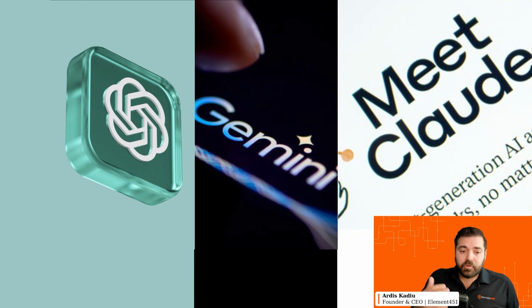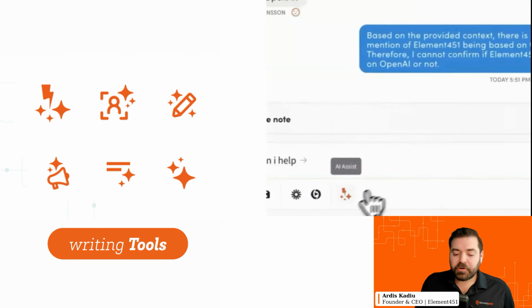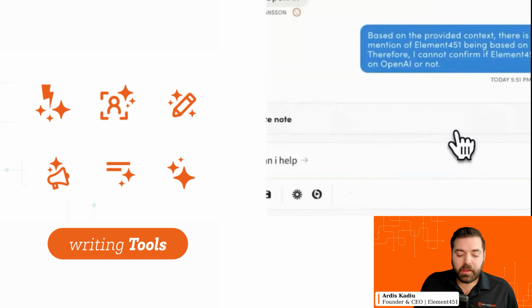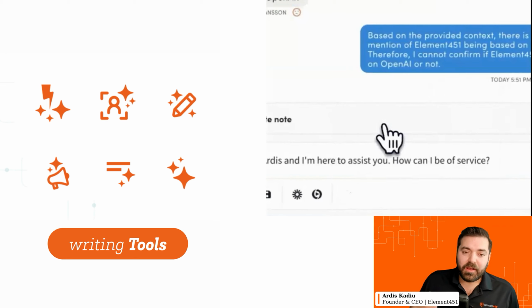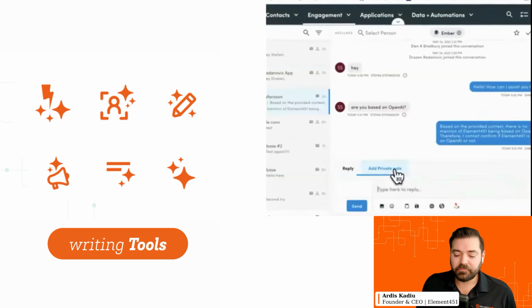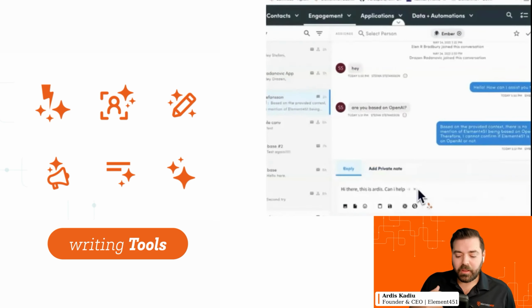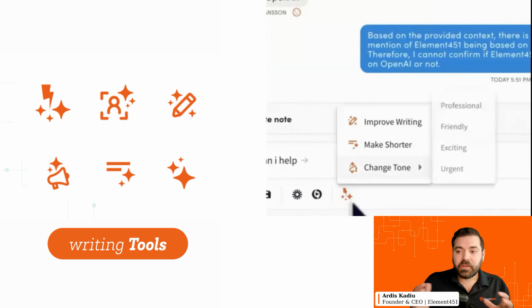Some examples of the products built on top of it are ChatGPT, Gemini, and Claude. And the first use cases were writing tools, replacing Grammarly, for example, or some of the tools we had like Writer AI and a few others, which were just writing tools: can you make this better? Can you make it different?